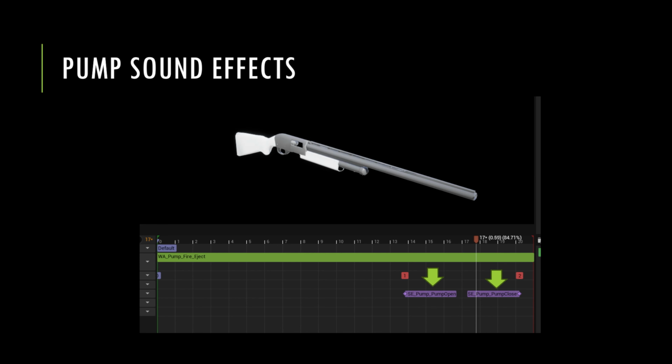We're going to include in the montage for the weapon the pump open and pump close sound effects when the bar moves forward and backwards. It's easiest to time it that way. You can just scrub over, find the right point, and drop these two notifies to play sounds. So that'll take care of our firing sound and then our pump sound.